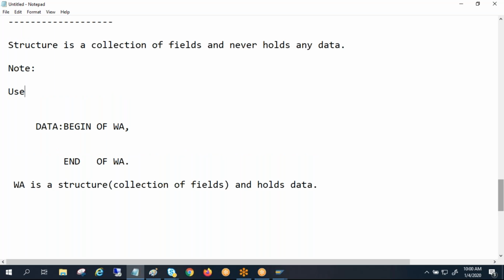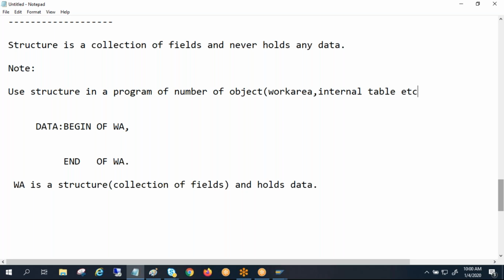Reusability. So we use a structure in a program for creating a number of objects, like work area, internal table, etc. So that is a major purpose of a structure.